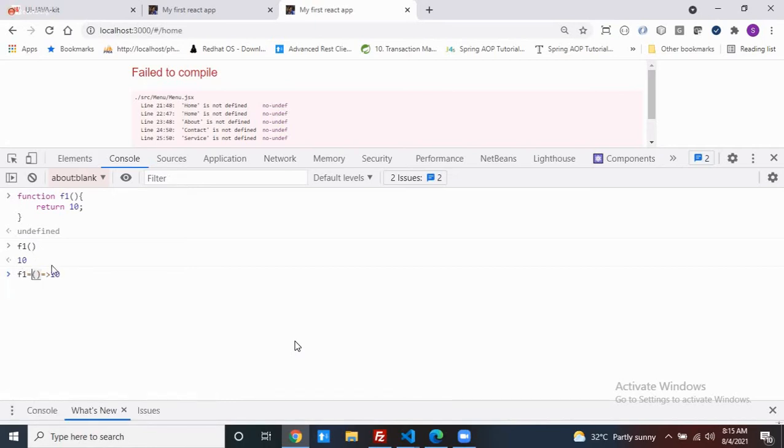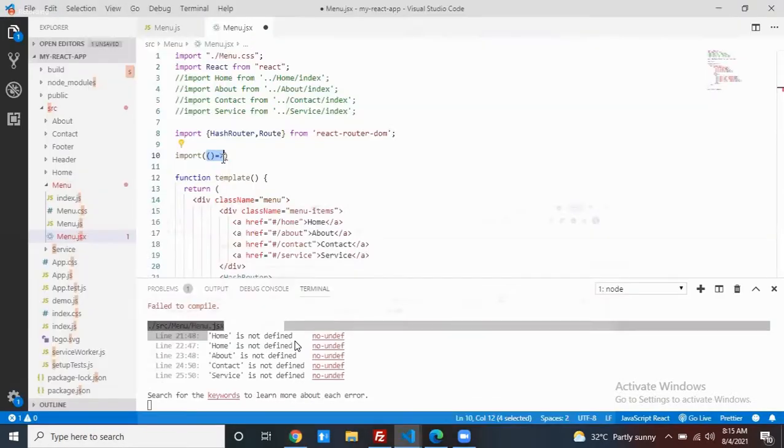In your function, only one statement is there, so there is no need to write these braces. I remove the braces. At the same time, whatever statement you place, that statement is treated like a returned value. Now done. If I call my f1, it works like this. Now the same concept we are going to use here. This is my import.